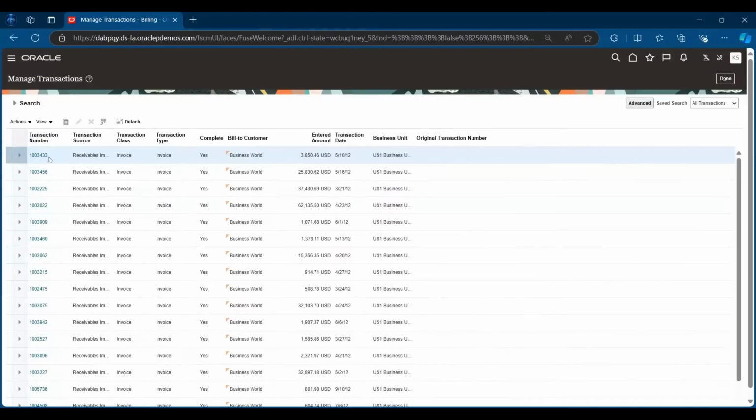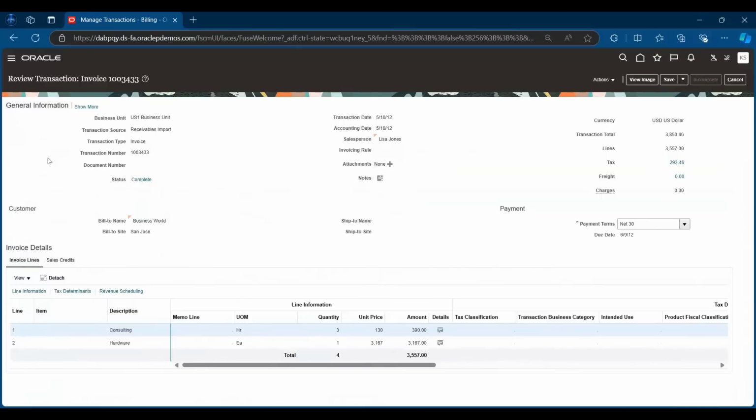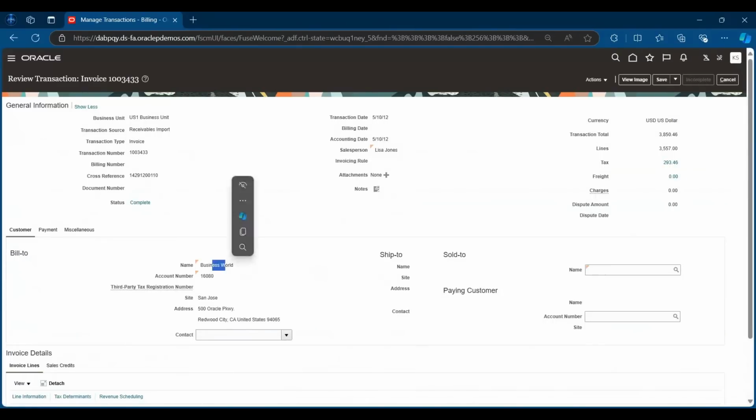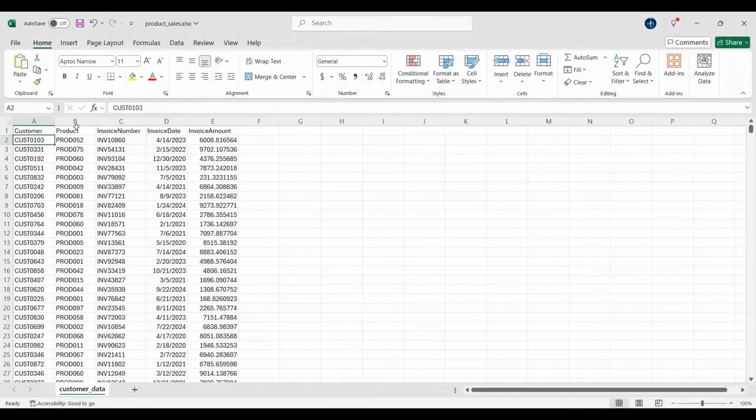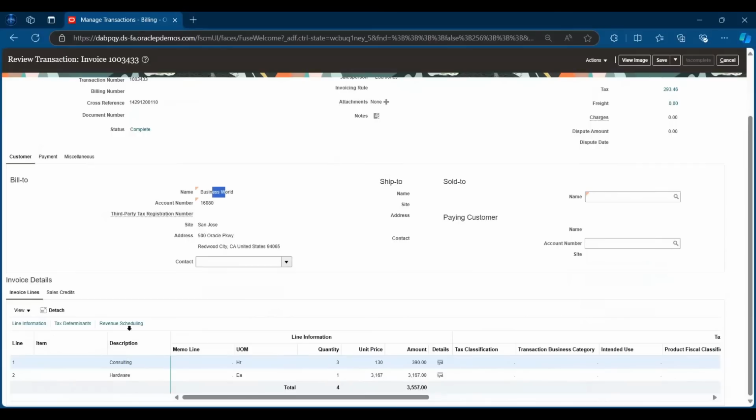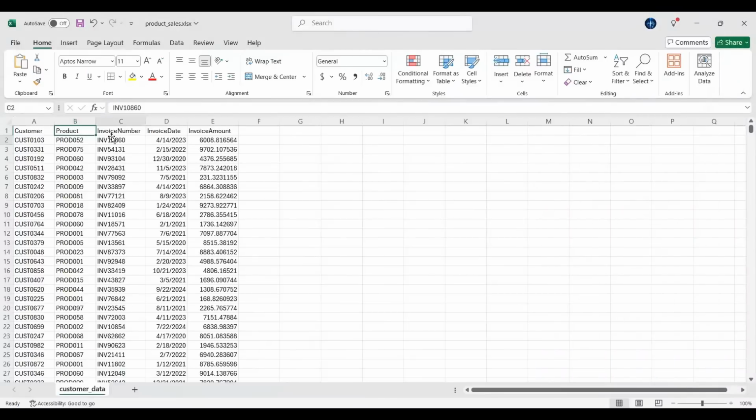Let me open one of them. So you know who the customer is. You click here, you get the customer details. That's the customer. The product, whatever has been purchased, will be at the line level. Instead of the item here there is a description, but if an item is used, it will be here. Product. Invoice number already.